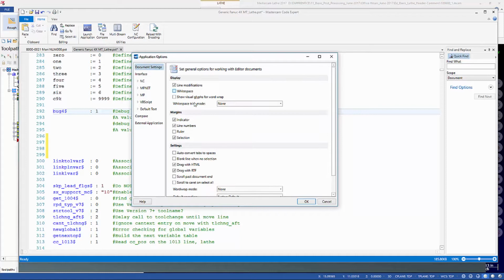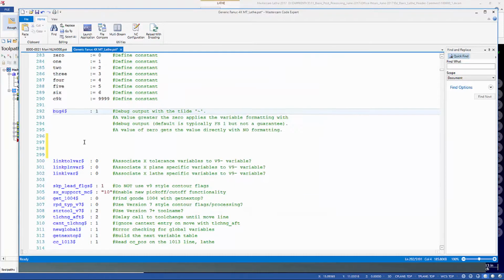Somebody's telling me I left auto convert tabs to spaces unchecked, and I did. So thank you. That's a good point. Thank you.